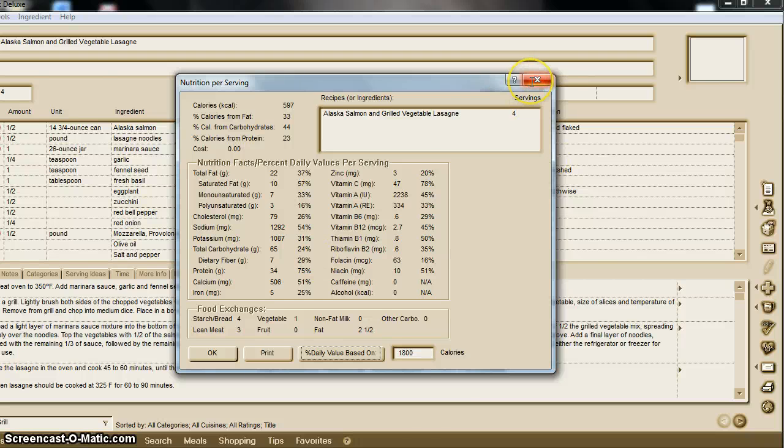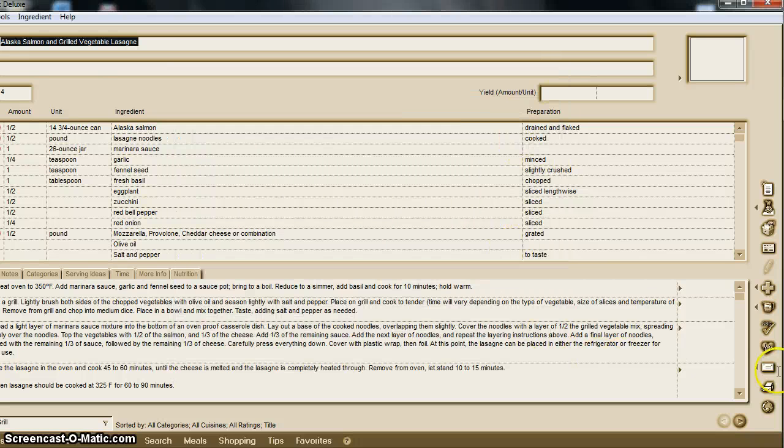So that's a really good little feature there, and that's really good when you start getting into nutrition, kinesiology, diets, and being a dietitian.